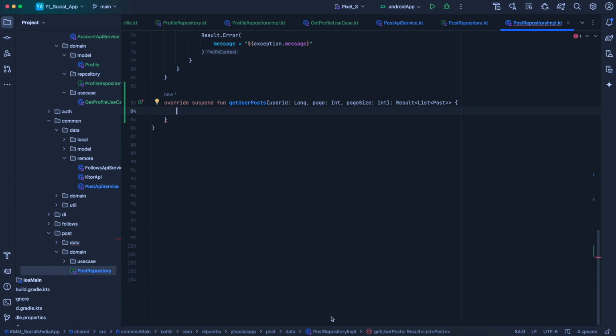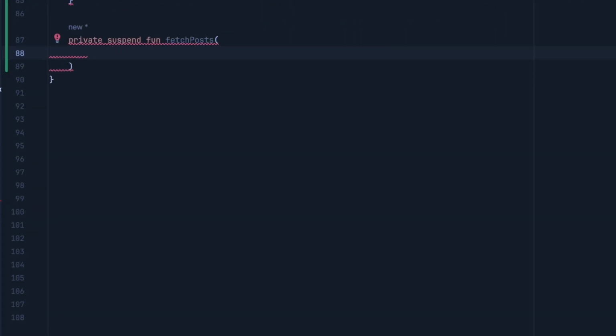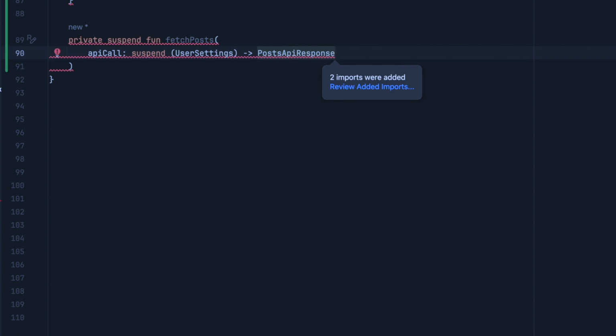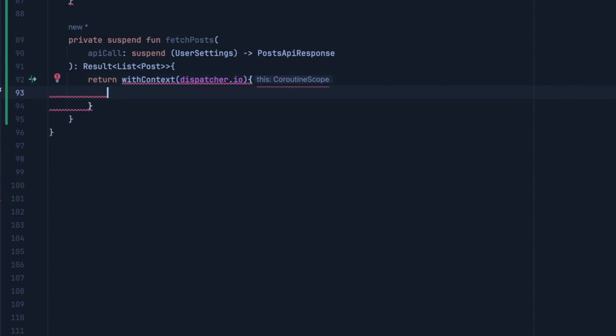Now before we write the implementation code, let's define a private method named fetchPost. This private method will abstract the common logic for fetching post. It takes an API call lambda, which performs the API request. This method should return result of list of posts. In the body, this method runs in the IO dispatcher context using withContext(Dispatcher.io), and we need to return from that. Then we need to put our logic inside a try block.